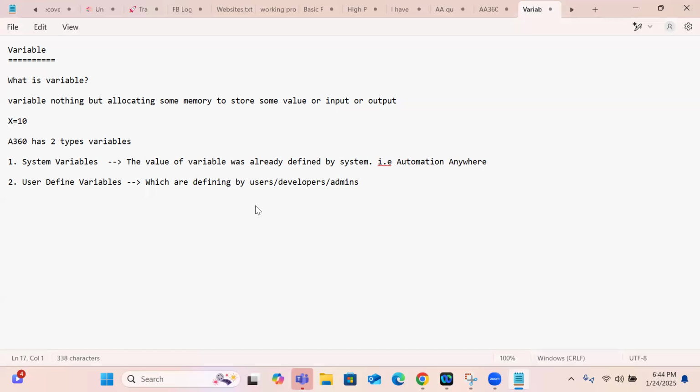Okay. In these user defined variables, we have two types of variables. One is global variables and another one is local variables. So global variables will be declared at project level. That means the global variable will be declared at the control room level.